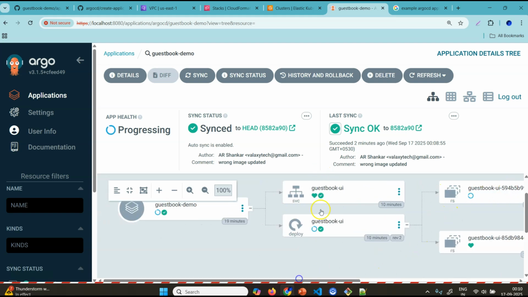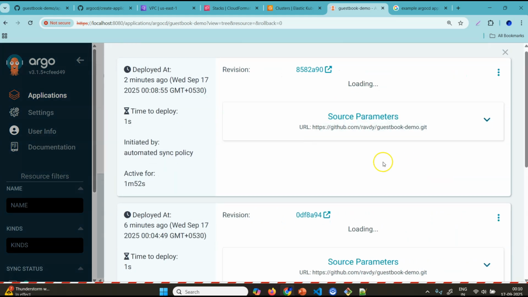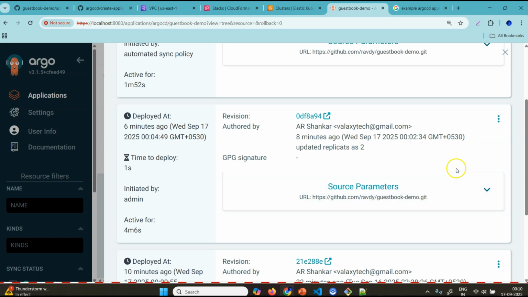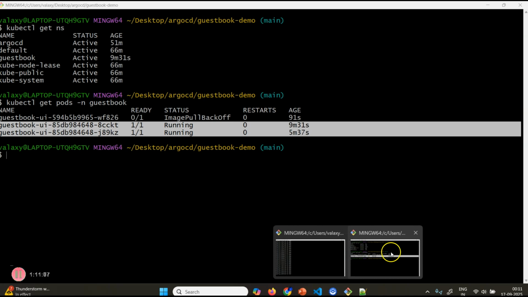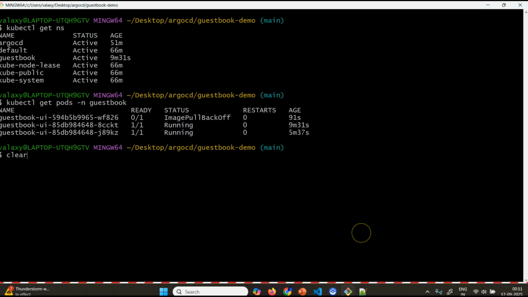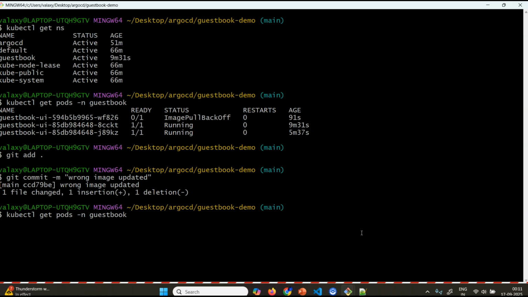Okay, I want to roll back. That is where you can use this option, because it is anyway faulty. I'm going to roll back to the previous one. From here itself I can do it, or else the common way is I go back over here, update this again, and commit these changes so that I don't make any manual changes in the cluster directly. Okay, sorry, commit is not right. However, let me push the changes.